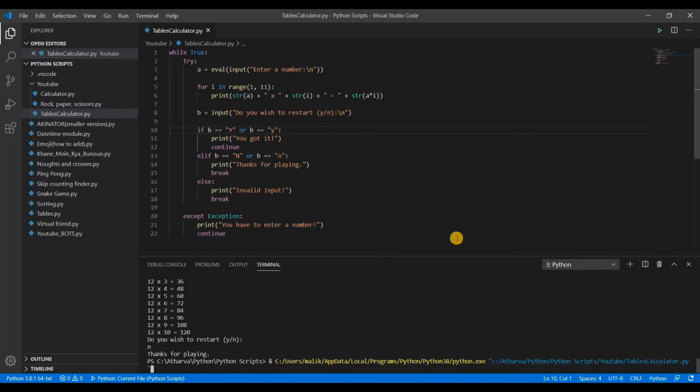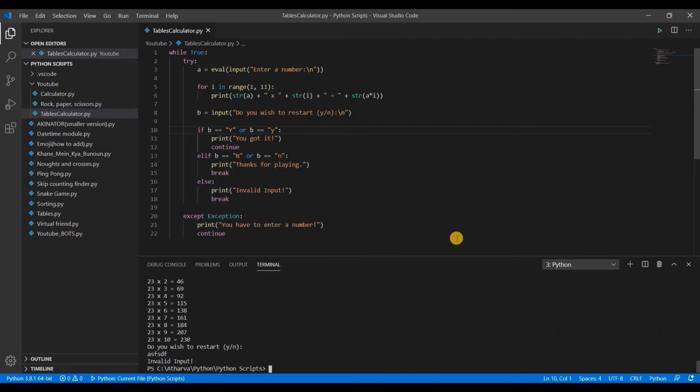And for that else one, let's try to enter something that's not defined. So it will say invalid input and it will stop your program right there. So that's the end of this part.